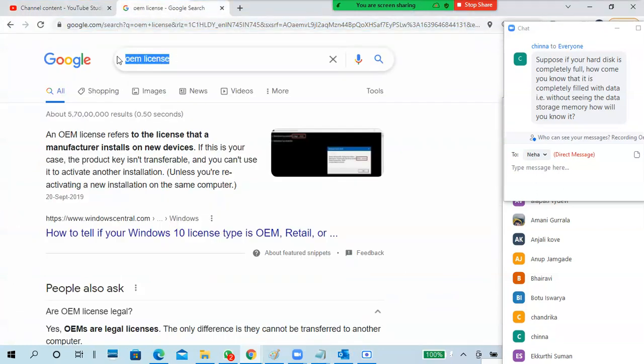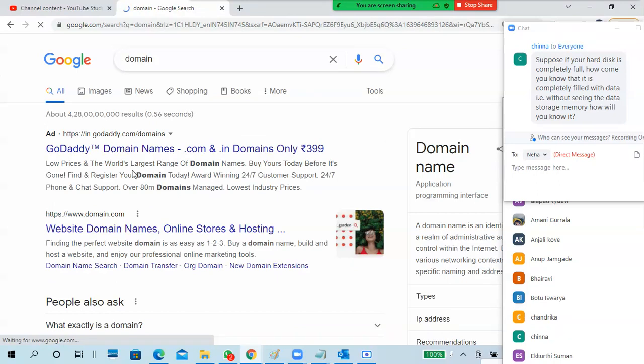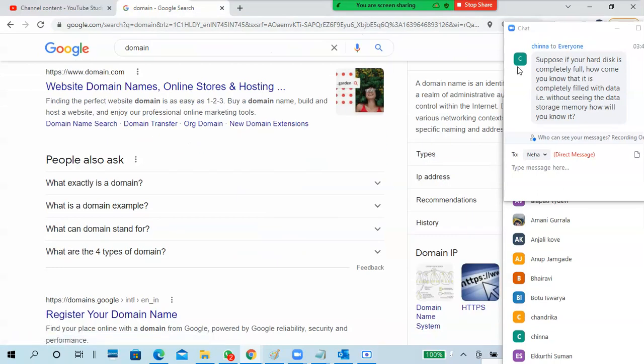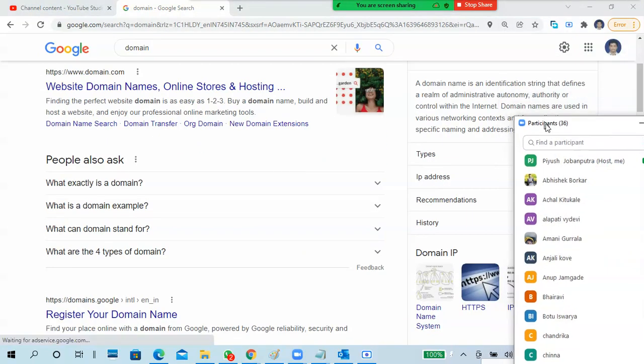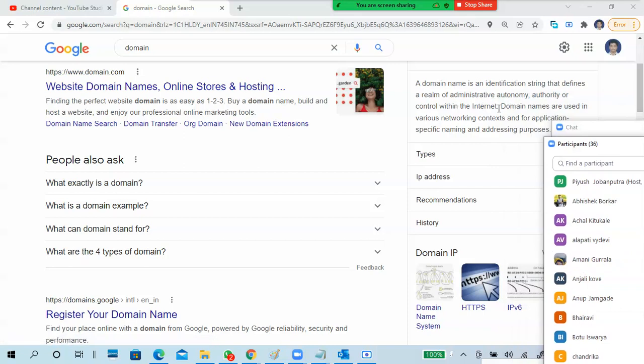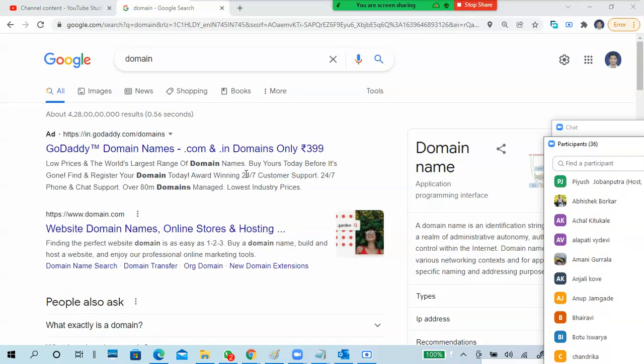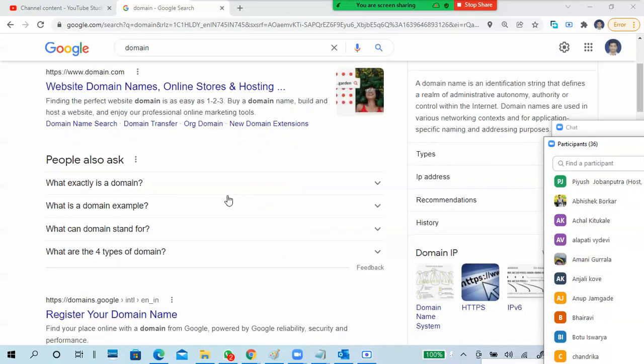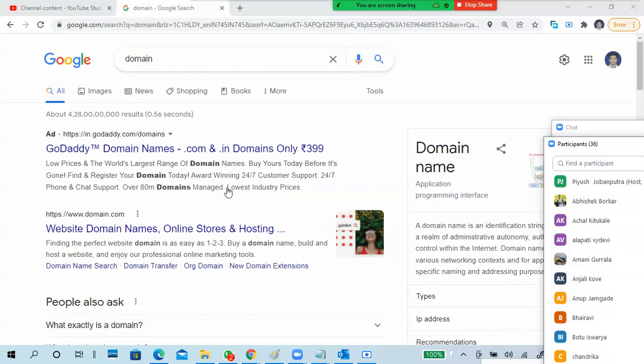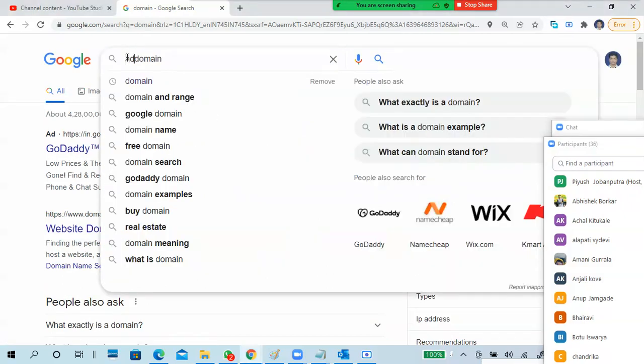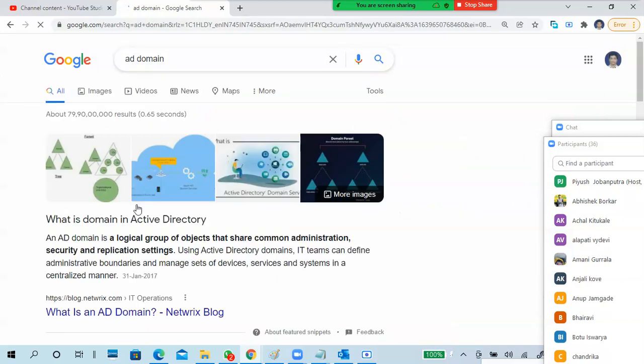So suddenly you forget about a domain, it is a common thing. But when you type a domain, you will get a different kind of things. Domain is an identification string that defines a realm of administrative authority or control within the internet. If you tell this answer, mainly an interviewer like me will scold you, and say get out from here. So compulsory, Active Directory domain.